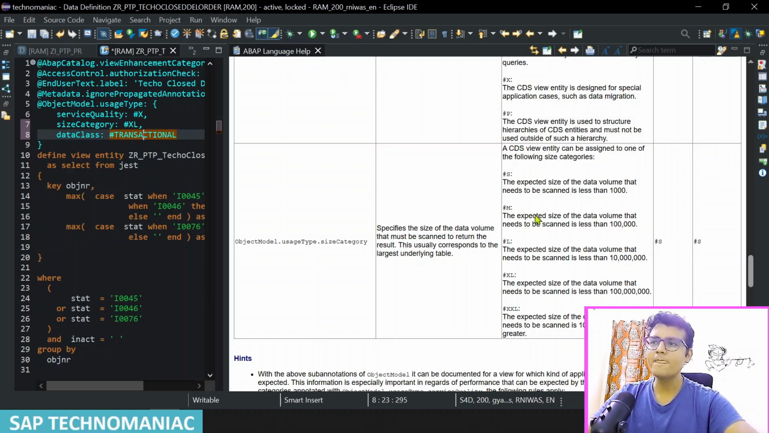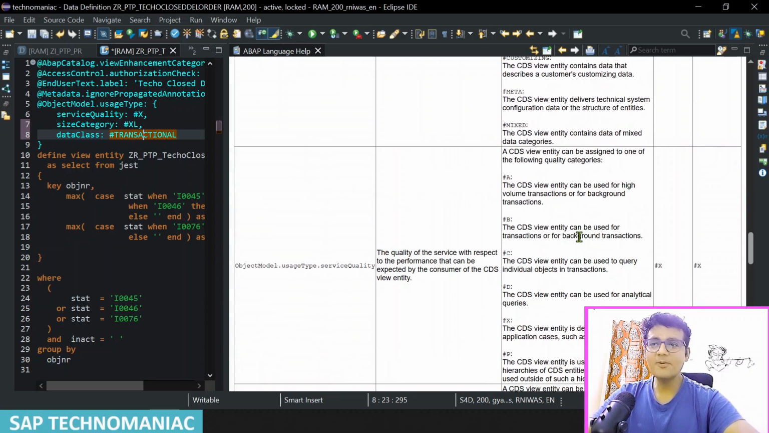Okay, now the most important thing is the service quality. Once you have decided this one, the service quality will decide how much performance you will get. But for that also you have to follow the rules. So this detail I copy pasted from here only, nowhere else. I got it from here, I did F1, just copy pasted in my PPT. So whenever you face an issue or have some doubt, just do F1, get this documentation and decide based on your CDS view.